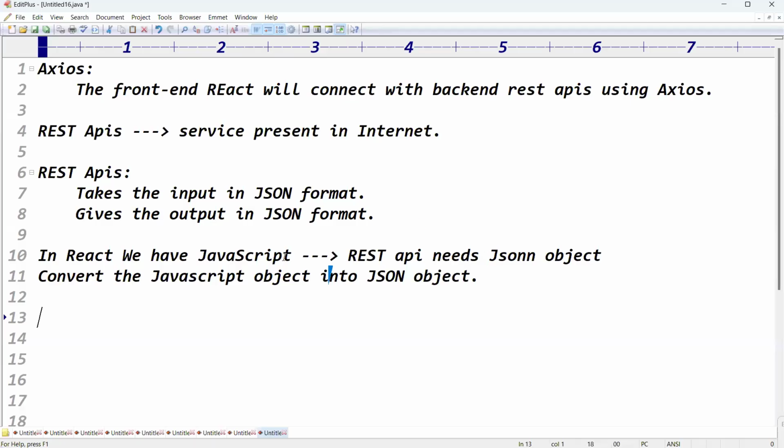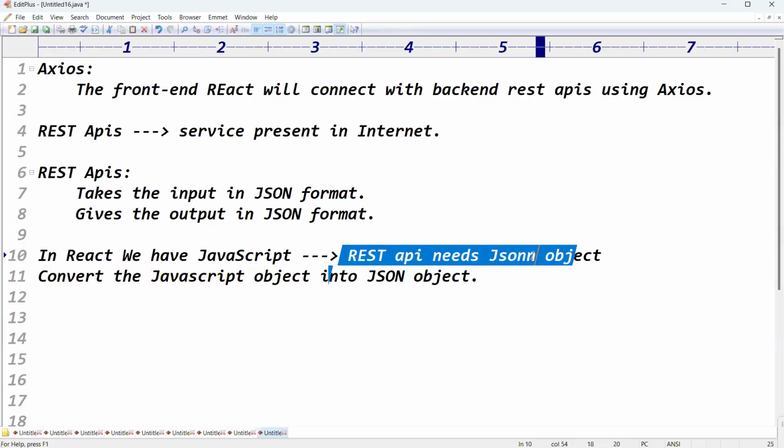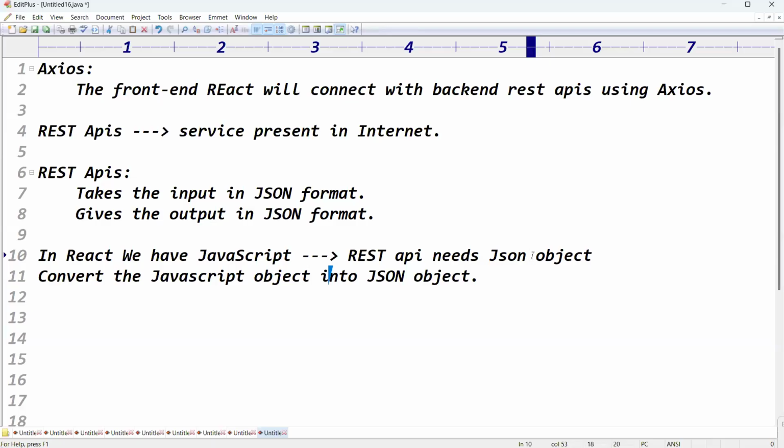In React, we are writing JavaScript objects, but REST APIs need JSON objects. So the JavaScript object is converted into a JSON object. In an interview, they ask how to convert a JavaScript object into a JSON object, or a JSON object into a JavaScript object. Okay, write these points. Heading: Axios.